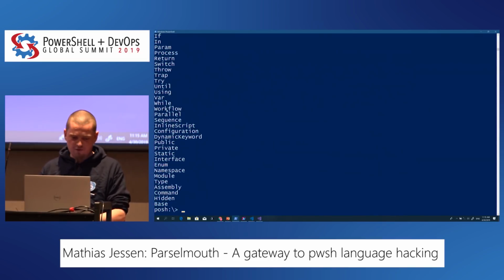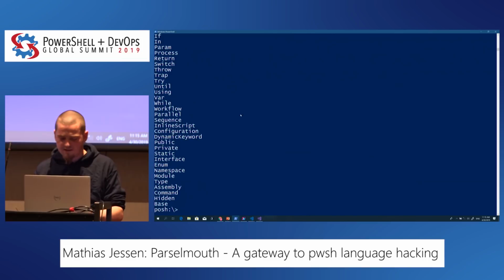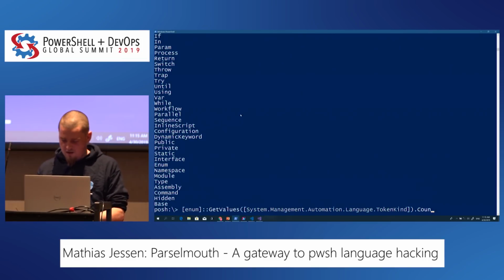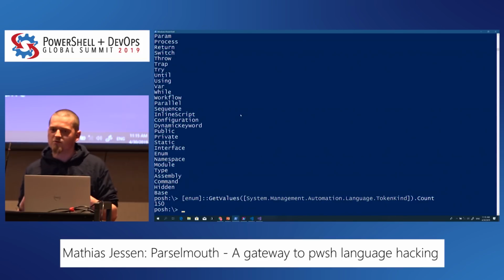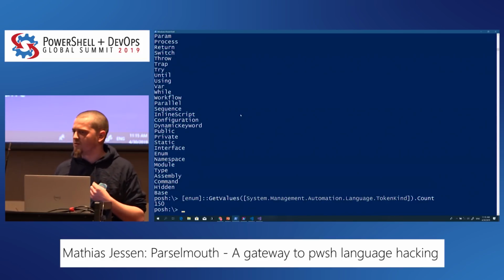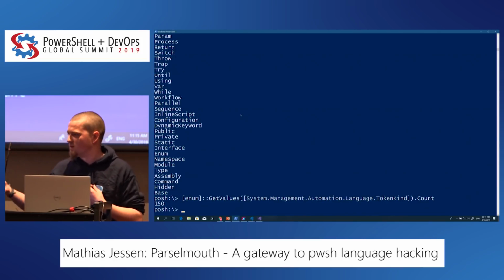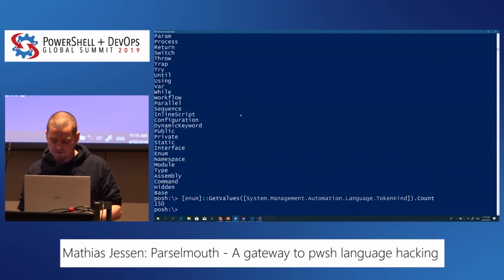See, we have configuration, workflows, it recognizes keywords, that sort of thing, right? If we do a count of this, okay, we have 150 different tokens being recognized in PowerShell version 5.1. If we did this in version 3 or version 4, it would be a little less because new keywords and language constructs keep being added.